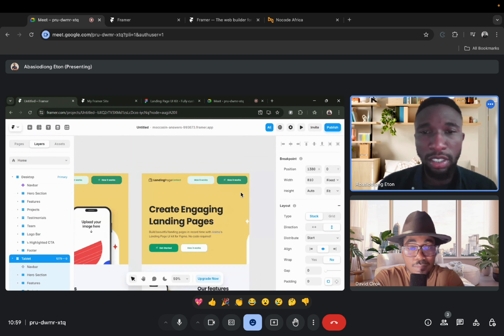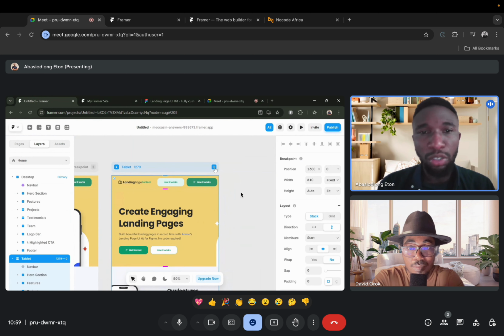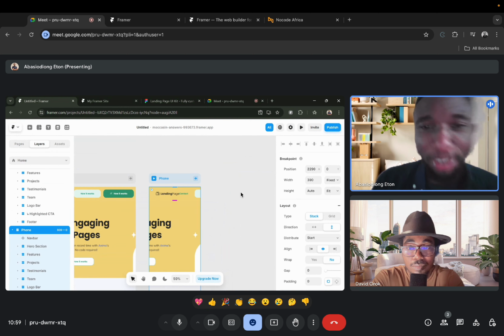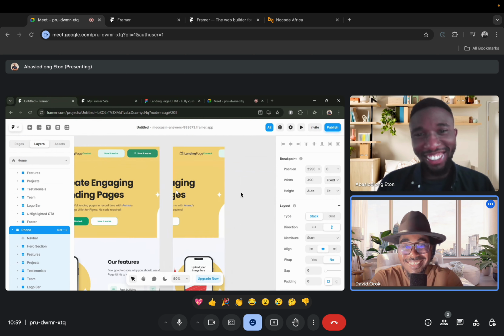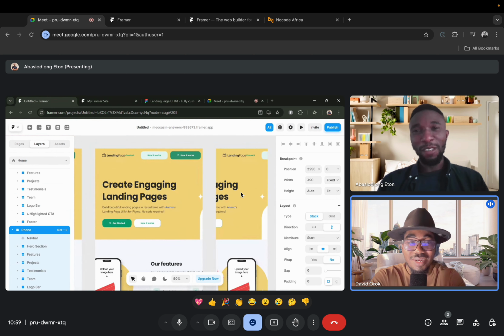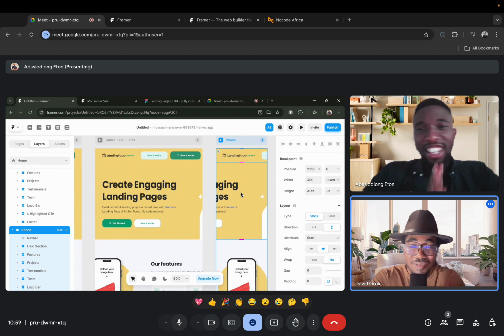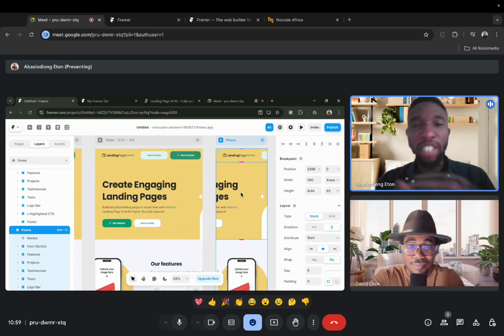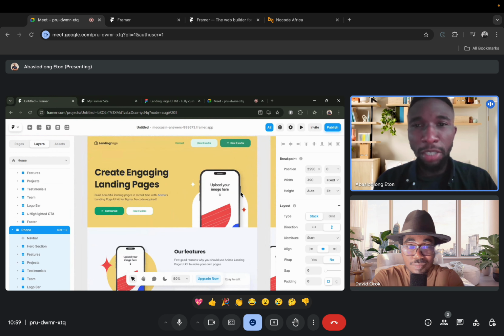So this is the best thing to do. I'm just going to quickly create the phone breakpoint as well. So once that's done, the beautiful website is still responsive. This is basically how it would look if I check it now with a mobile device. But because of time, we're just going to quickly see how we can make this responsive.